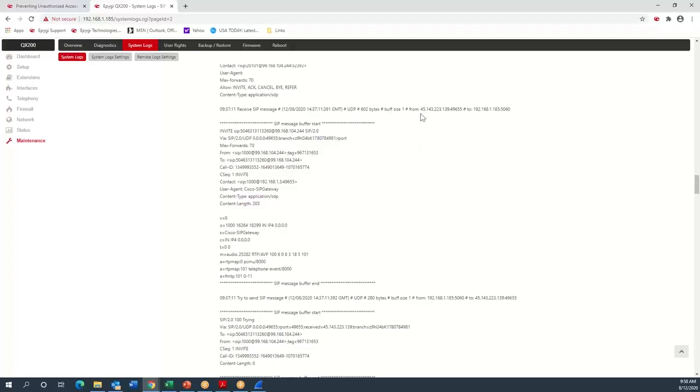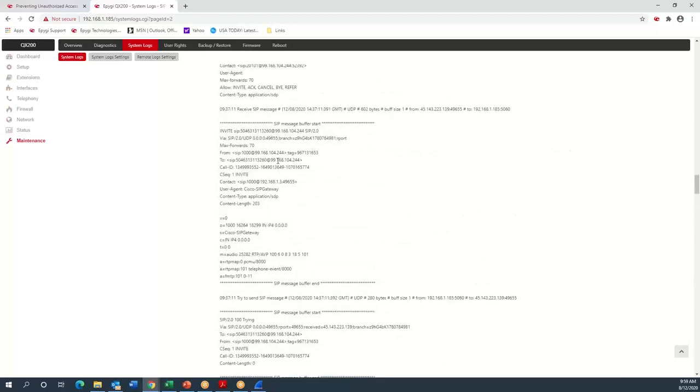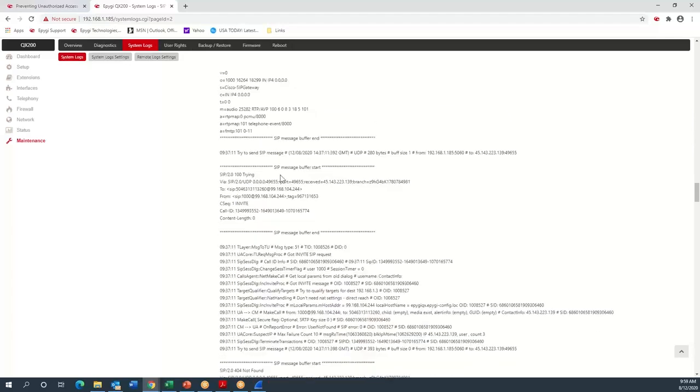Okay, so here was a call that came from this IP address. They were dialing the digits 504, whatever it was, and the system responded with trying, and then it responded with a not found. Okay, because number one, there was no matching pattern for this number that they were dialing, and no call routing, no extension with that SIP username, no call routing entry that they were allowed to use. So the system responded with a not found.